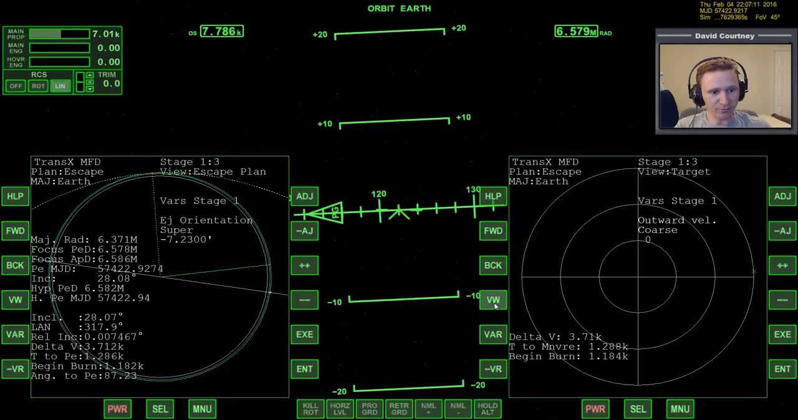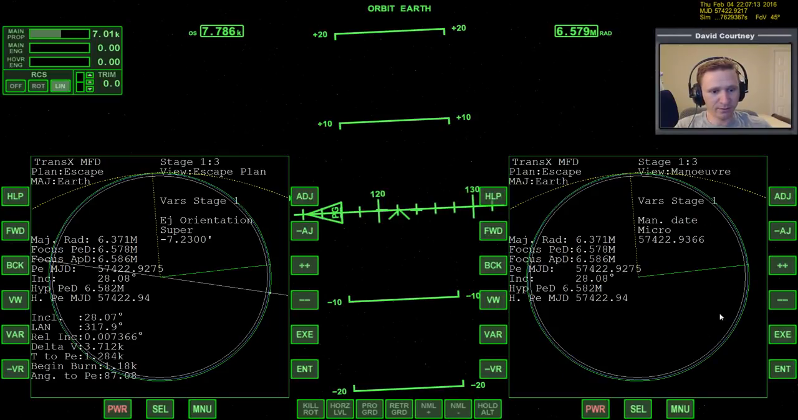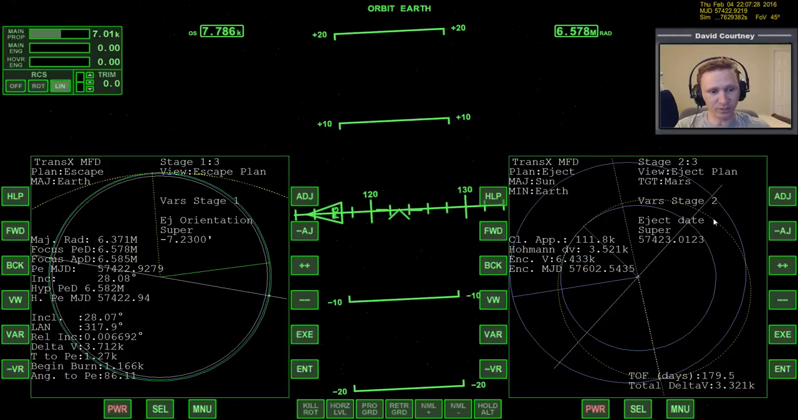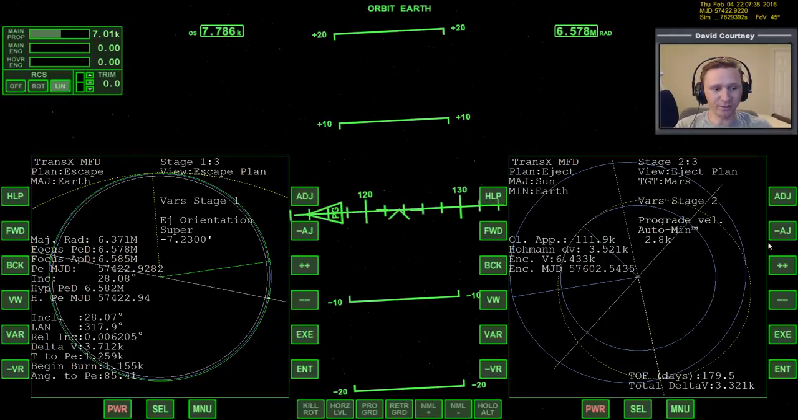Okay, so again, view the maneuver, and we've got the maneuver date lying straight over top of the same position that the eject plan was. Now we're going to go forward on this side, and we need to get rid of that eject plan. So we're going to view over to the eject plan, and we need to go through each of the variables and reset them. When we went from the moon to the Earth, we only had one variable to reset, which was the prograde, but we actually need to reset all of them.